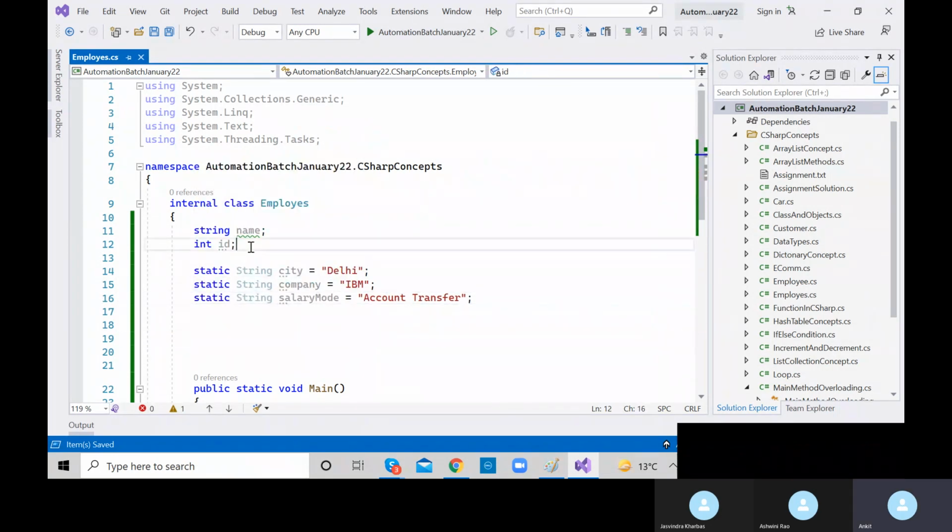Now these are non-static class variables, and these are static class variables. Why static? Because these values are the same for city, company name, and salary mode. Every employee will get direct salary into their account. All the employees are of IBM company. All the employees belong to Delhi city. But the names of the employees are different, and the IDs of employees are different. This is how we need to select static and non-static.